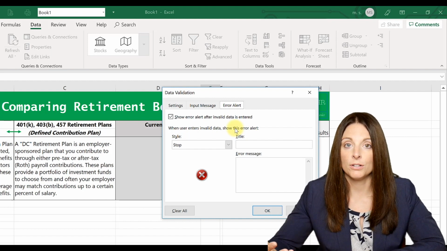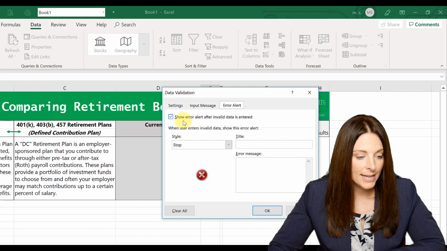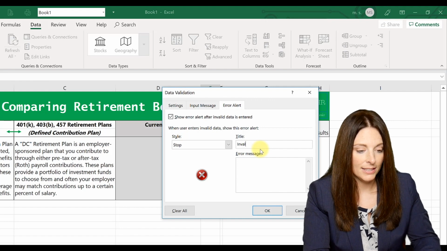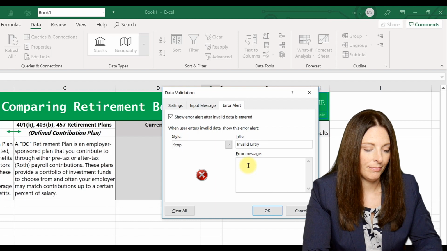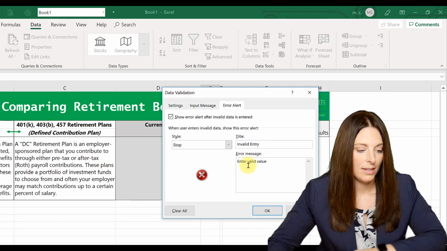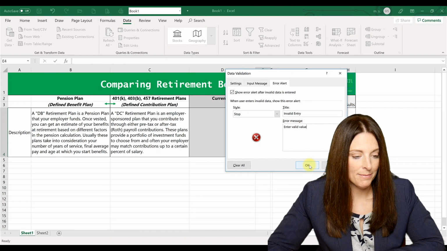And then if an error alert, this is where if somebody inputs the wrong information, do you want an error alert to pop up? And we'll say yes, show an error alert that will stop them. And then you can just say invalid entry, enter valid value. And we'll just say okay.